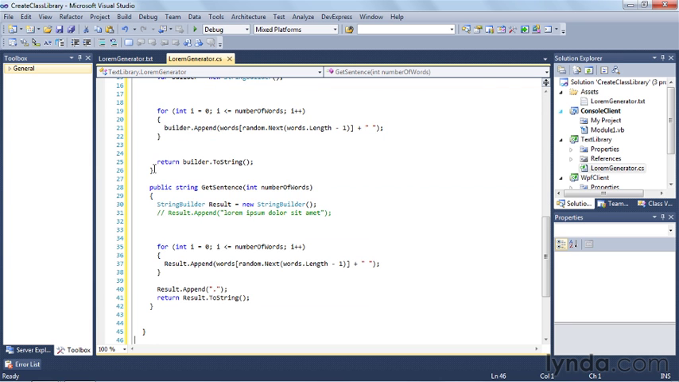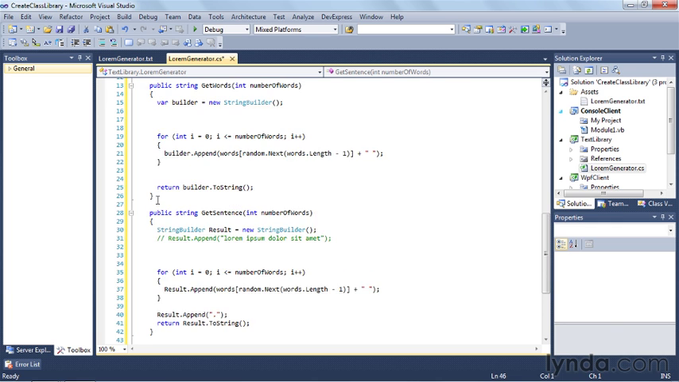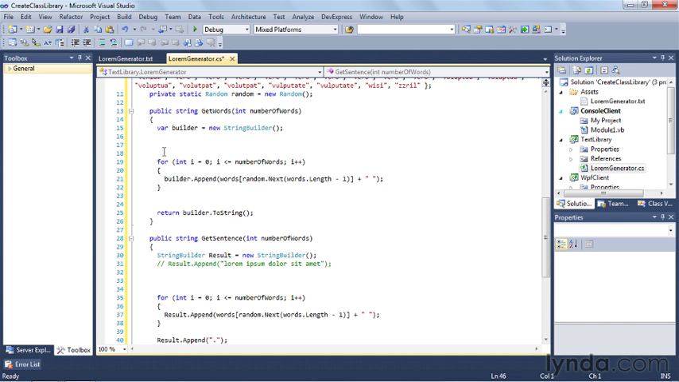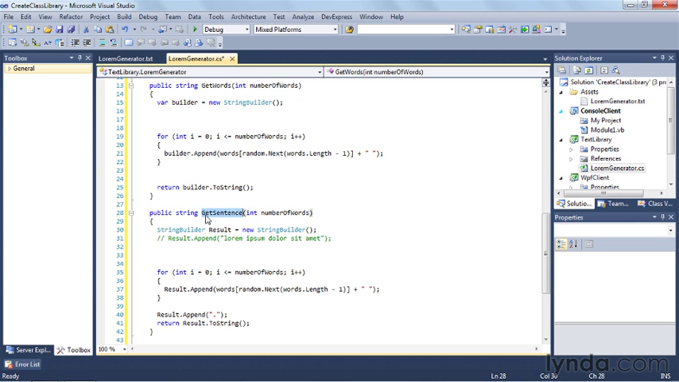Control V. I won't go through all the code, but let me just point out that there are two methods I'm going to use. The getWords method, where I pass the number of words in, and it gives me back, say, 8 words. And a getSentence, which has the same parameter, but this time, of course, it's going to put a period on the end of that sentence. Now I'm ready to use this.